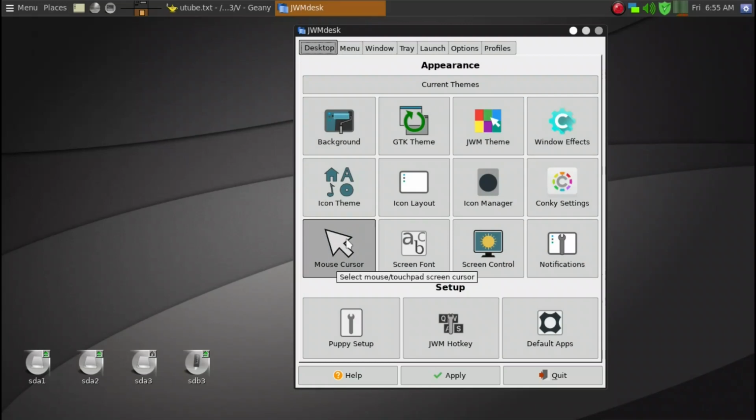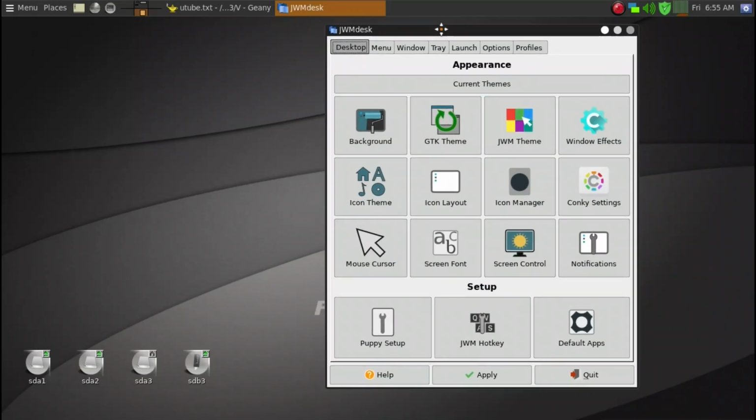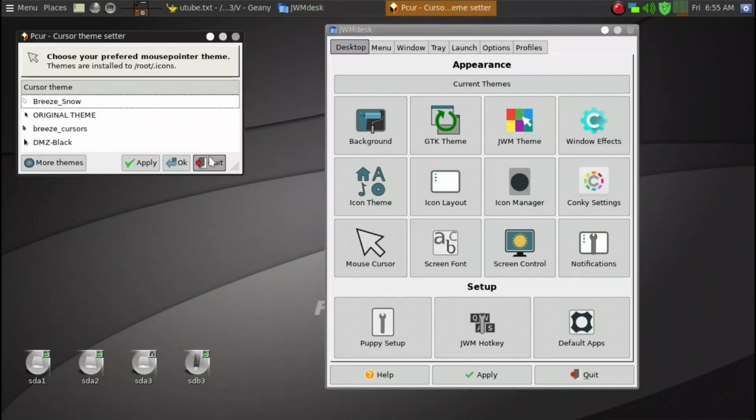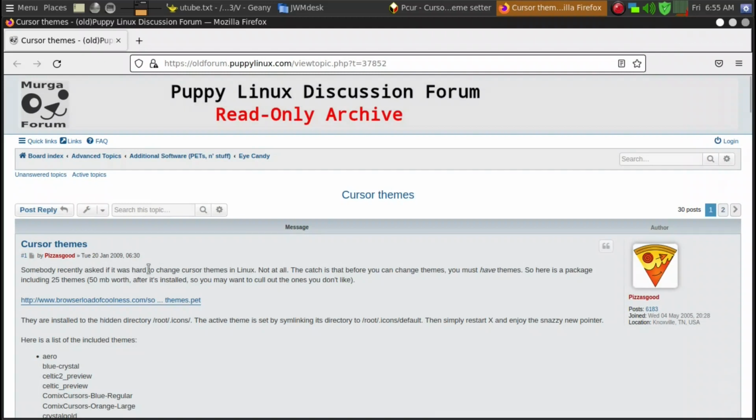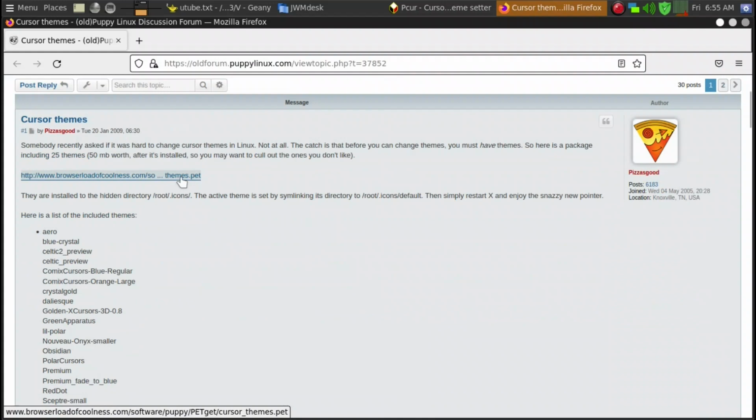However, I think the mouse cursor setting, I noticed, does not interfere with the other settings, and it'll also make it easier for me to present this. Although the mouse cursor is clear here, I like to have it a little bit bigger. So we can go ahead and click on mouse cursor, and then click on more themes, and then it'll refer to this particular forum where you can download the pet file.